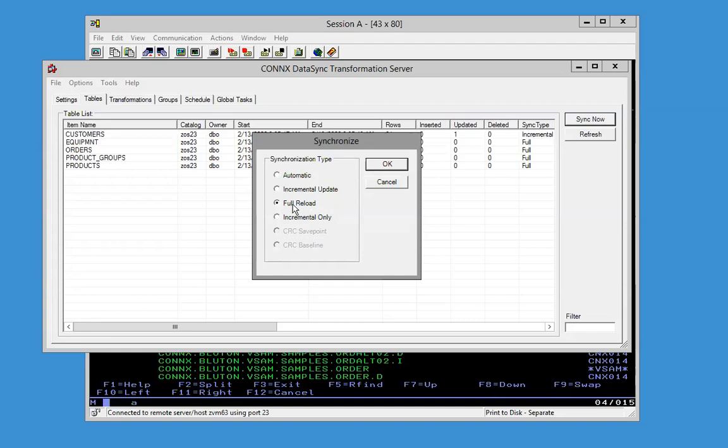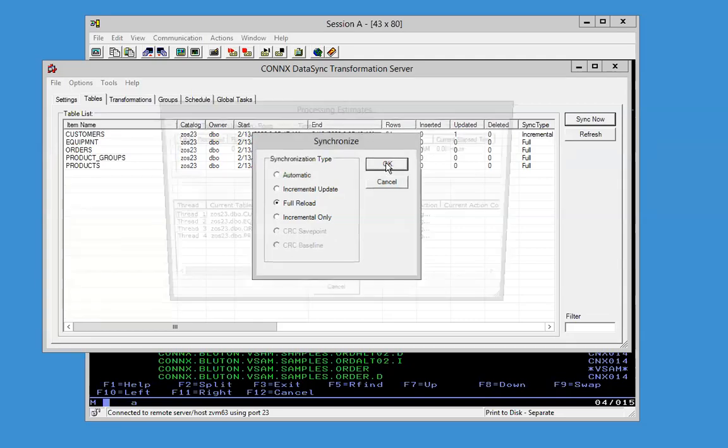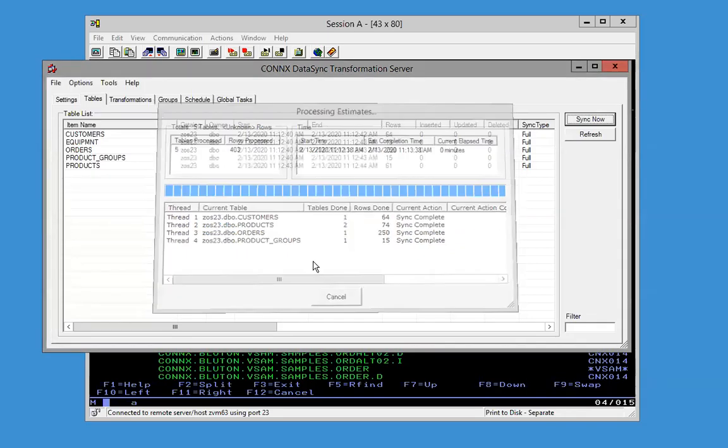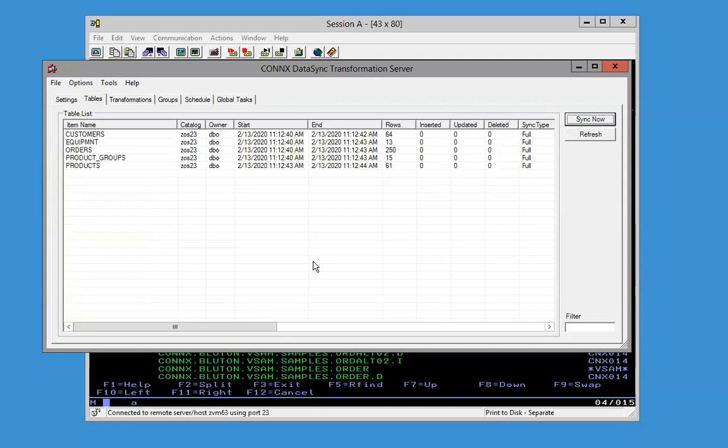And the first thing I'm going to do, because we're going to pretend this is their brand new synchronizations, is we're going to do a full reload. So what's going to happen now is the tool will go out to the target and it'll actually drop and recreate the table so that it's clean. And then it moved all the data from all the source VSAM files up to the Azure database so that now the tables in the Azure database are completely in sync with the VSAM files.